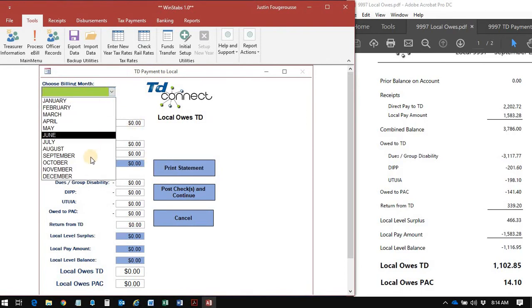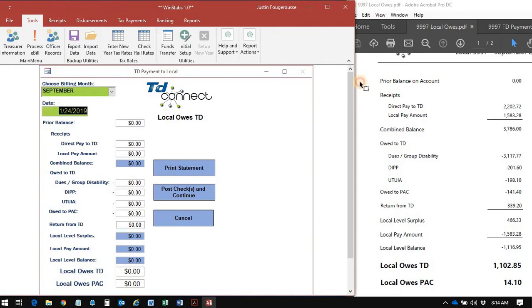Choose your month, which was September, enter the date, and enter the data from your printed report into WinStabs. So prior balance on account was 0, direct pay to TD, local amount if you have local pay, dues and group disability, DIP, UTUIA premiums, and PAC.